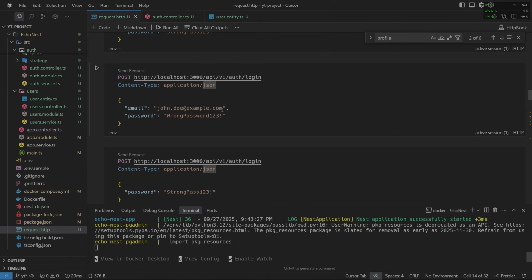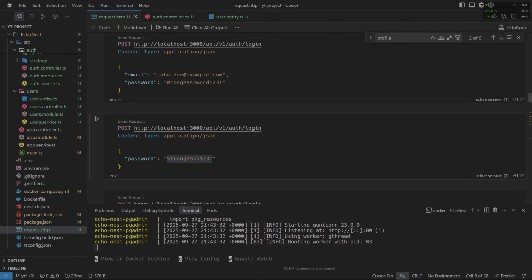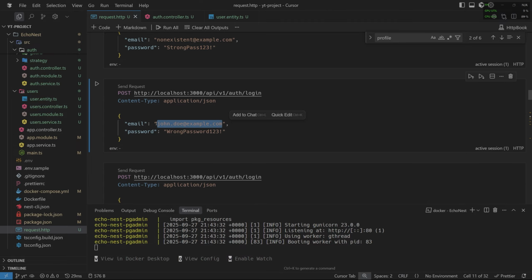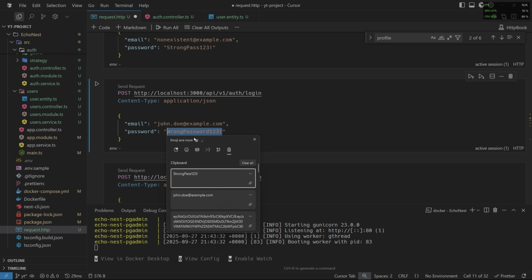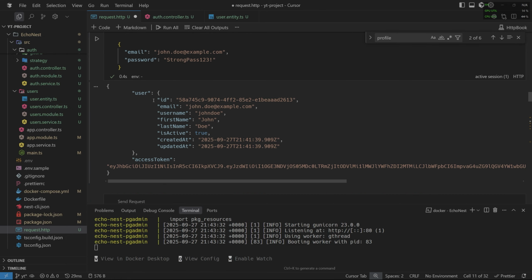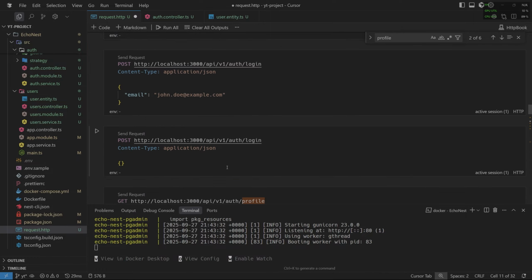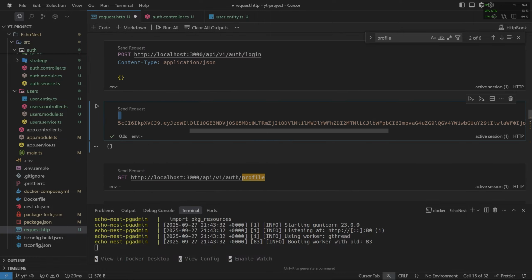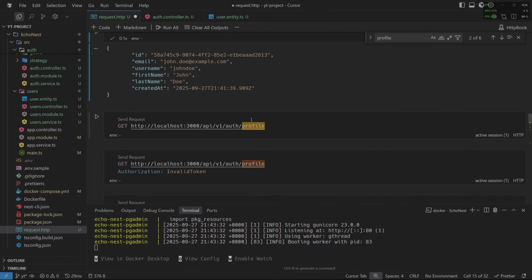Before getting our profile, let's go ahead and log in with the credentials we just registered with. Let's go to login. So we have this, and we have strong pass. Let's log in. Nice. Password is gone in the response, and let's use the access token. So inside profile, let's get bearer, send the request. Nice. As you can see, we have ID, email, username, first name, last name, and created at. Great.